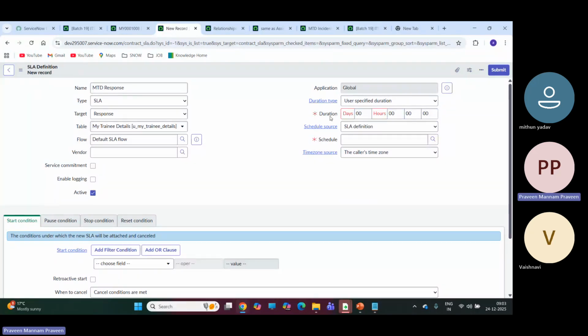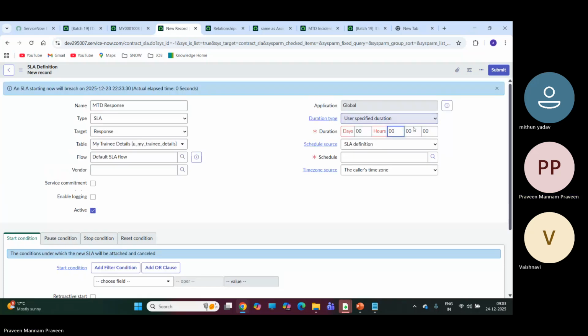Duration is in days, hours, minutes, and seconds. For example, I can give 10 minutes. If any ticket is created, within the 10 minutes someone can respond. If no one responds, I can escalate. Below we can see the escalation option. For this, I can give 5 minutes. Within the 5 minutes, someone should respond.